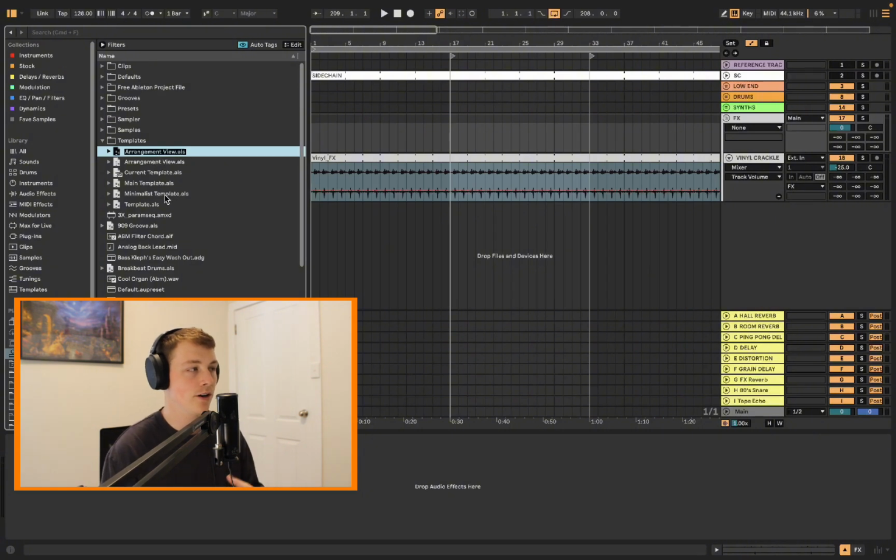So if you can see here, I've got a main template, which is one that every time I change my main one, I just actually replace that one. Then I've got a minimalist one and I've got an arrangement view one. So it's definitely a benefit to have these named. So if you are feeling like you want to try maybe an older one or just a different version of one that you have, then it's a great way to just be able to see what you want and just click on it right away.